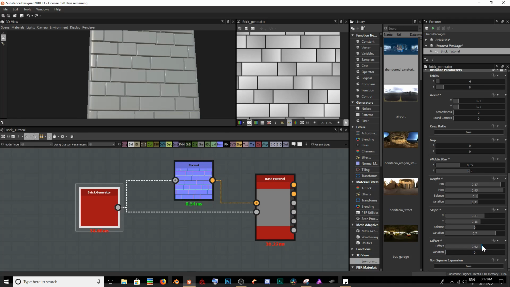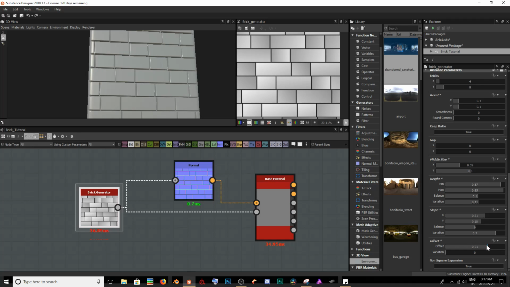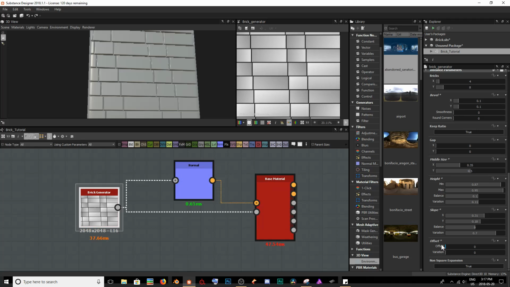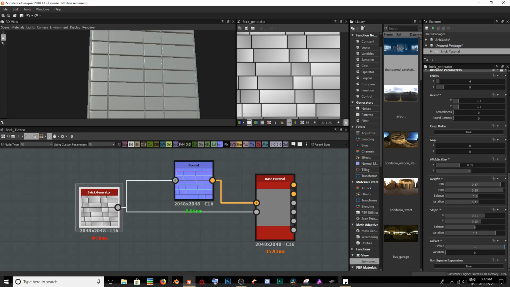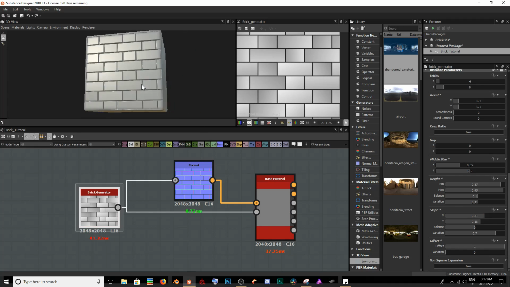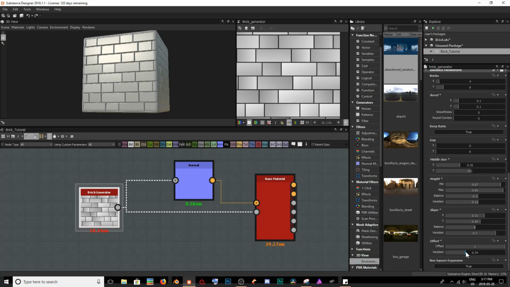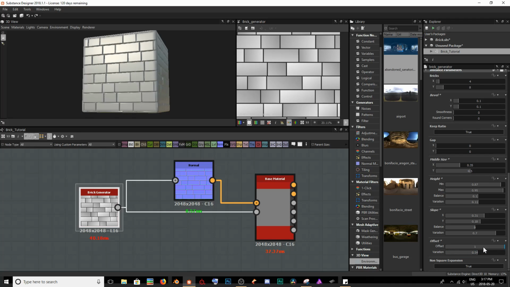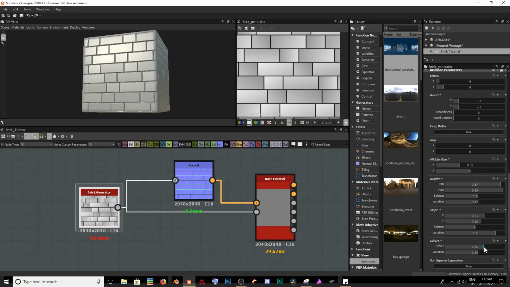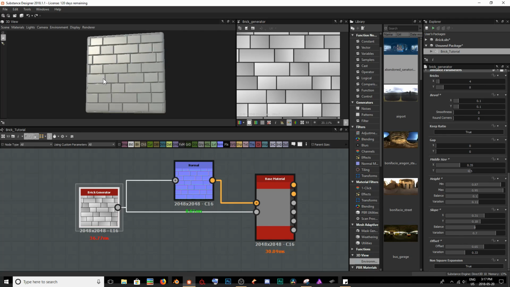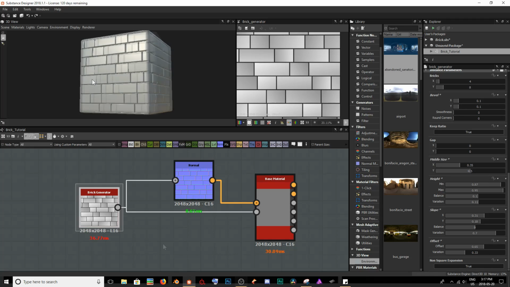So if we play around with the offset, you're going to see that we are able to shift along the bricks and either line them up perfectly or splay them around a little bit. And if we do variation, it's just going to give us a random offset of our bricks here. And so now something like that looks pretty good.